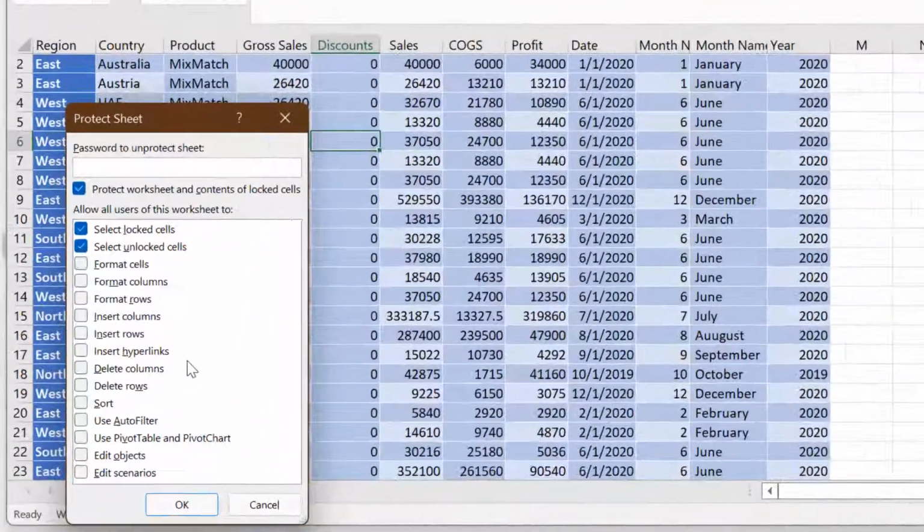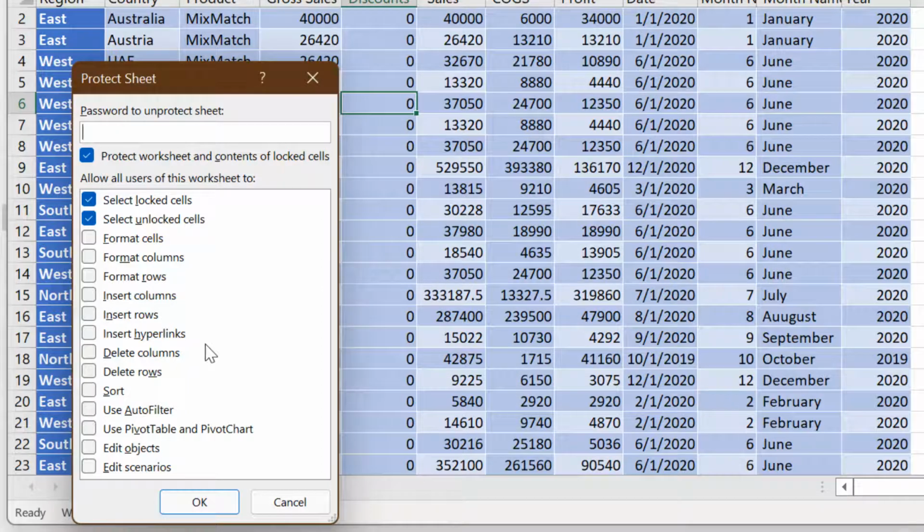Whatever route you take, on the Protect Sheet dialog box, you will see a text box to enter the password to protect the sheet. Below that, you will see several actions that you can select for allowing users to perform without entering the password. By default, you will see the first 2 options, select locked cells and select unlocked cells, selected. That means these actions will be allowed even without a password.